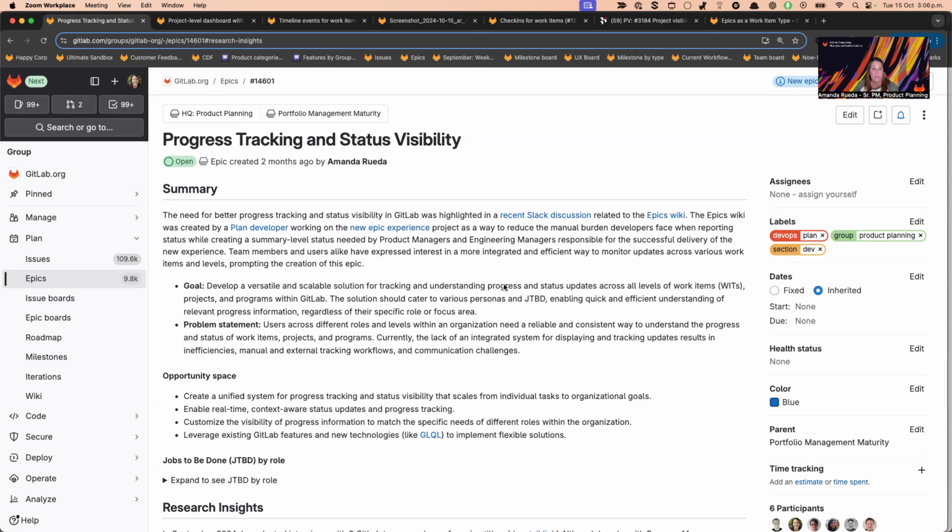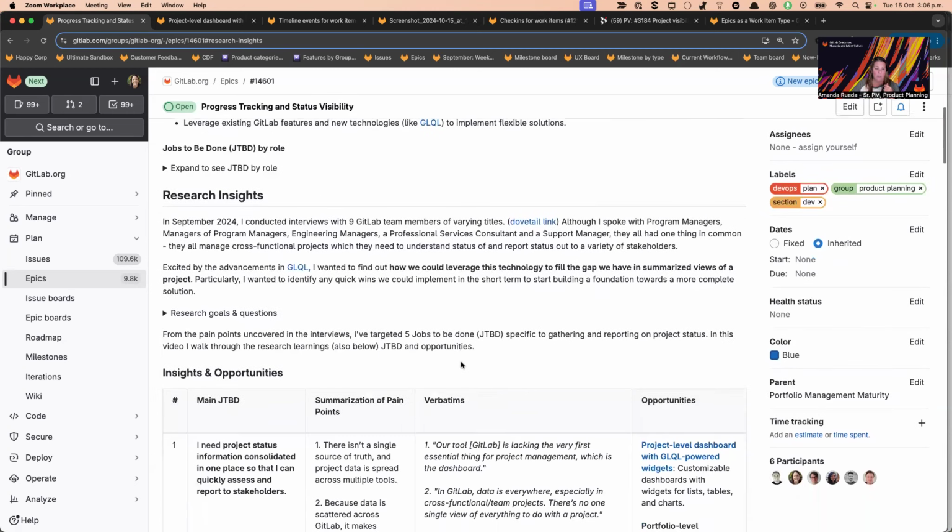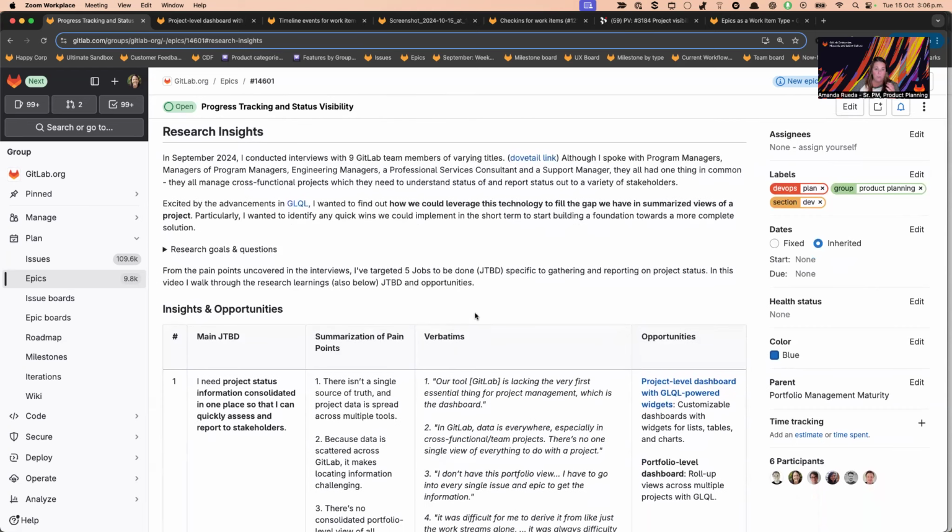And so in this EPIC 14601, you'll find more information about the background here, but why don't I dive into kind of the research insights? So I spoke with 9 GitLab team members of varying titles all across GitLab, some engineering managers, program managers, et cetera. And if you want to see those actual interviews, I have the dovetail link here.